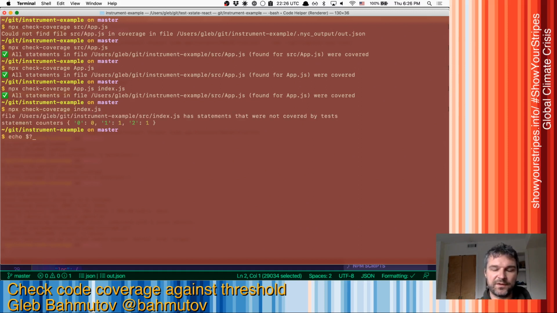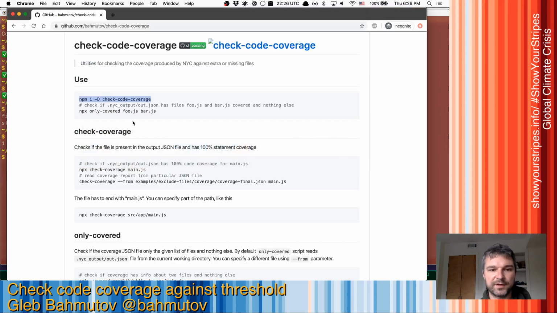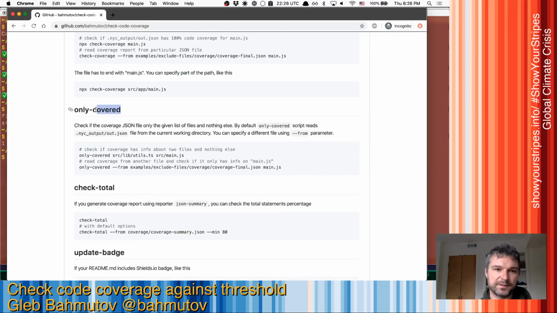And if the file is not covered, or if the coverage isn't complete, then the exit code will be 1. So that's a great tool because it doesn't suffer from the empty file problem. Another script that's available is only-covered.